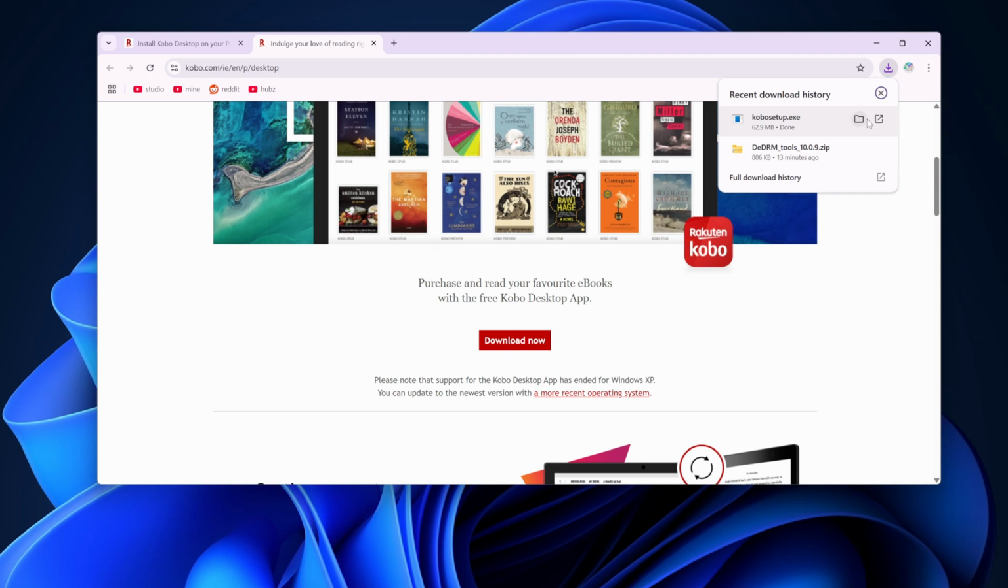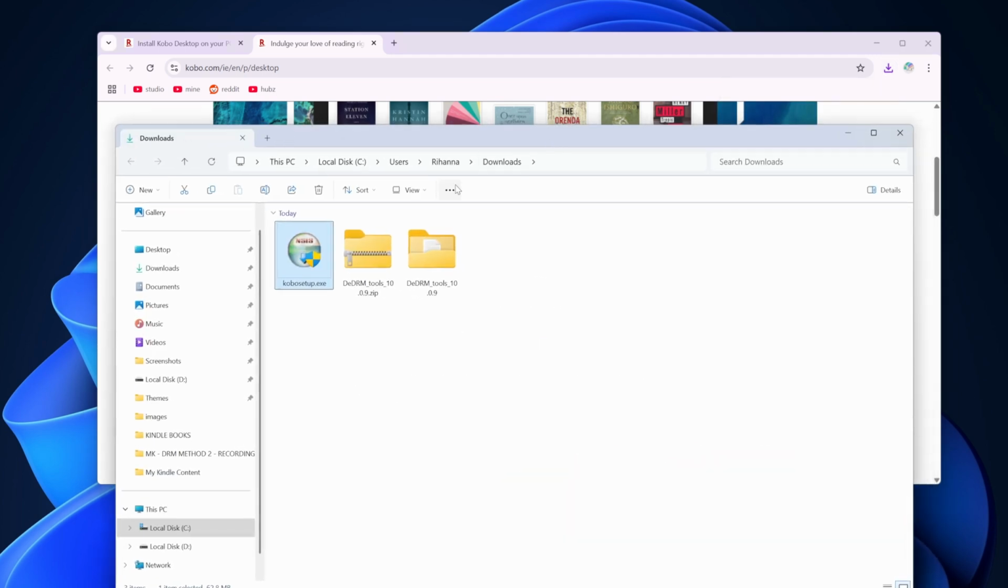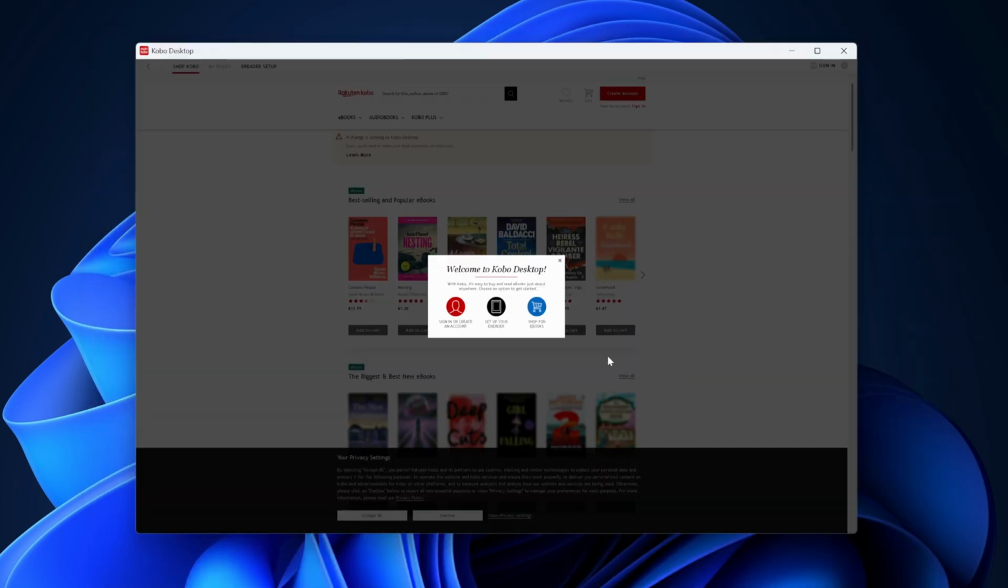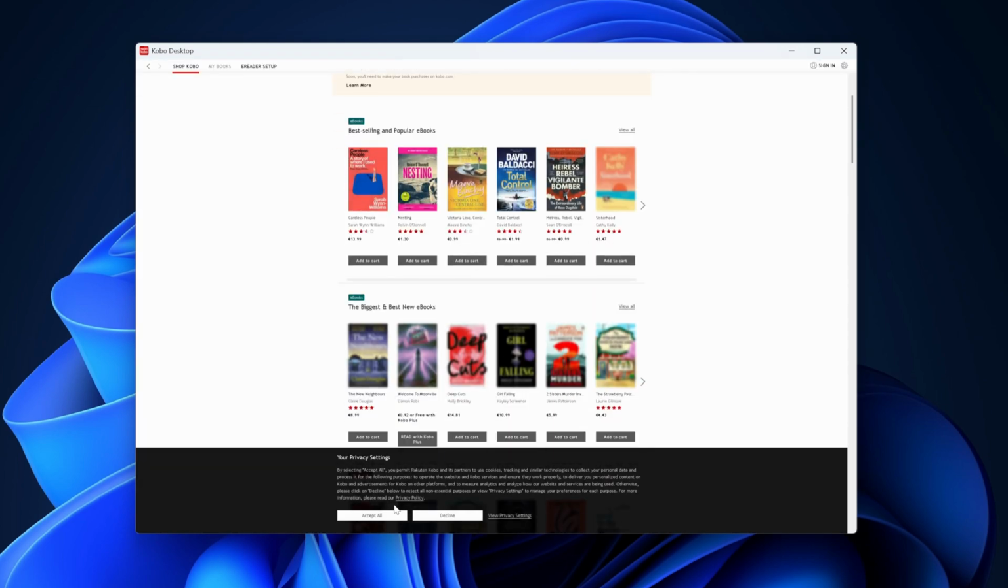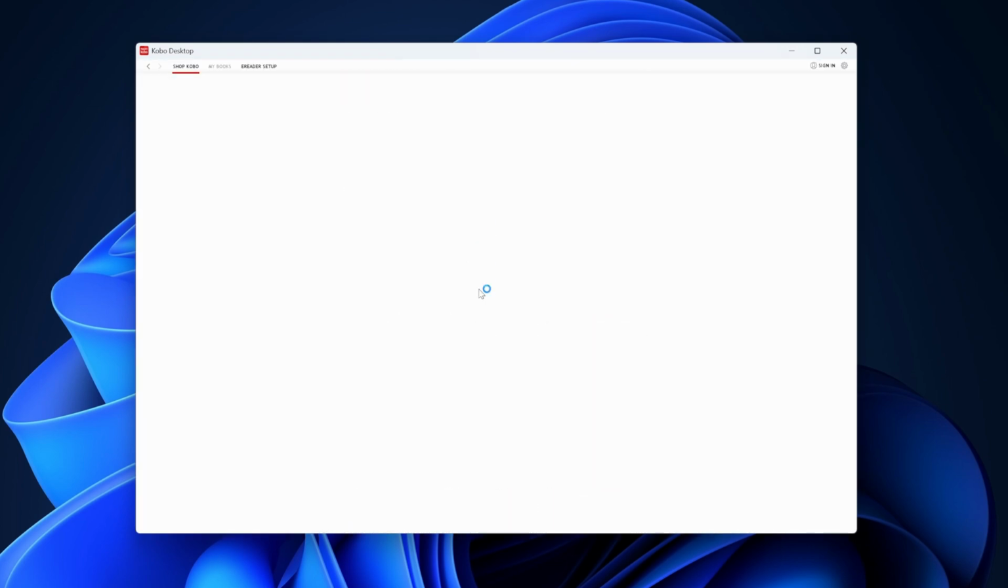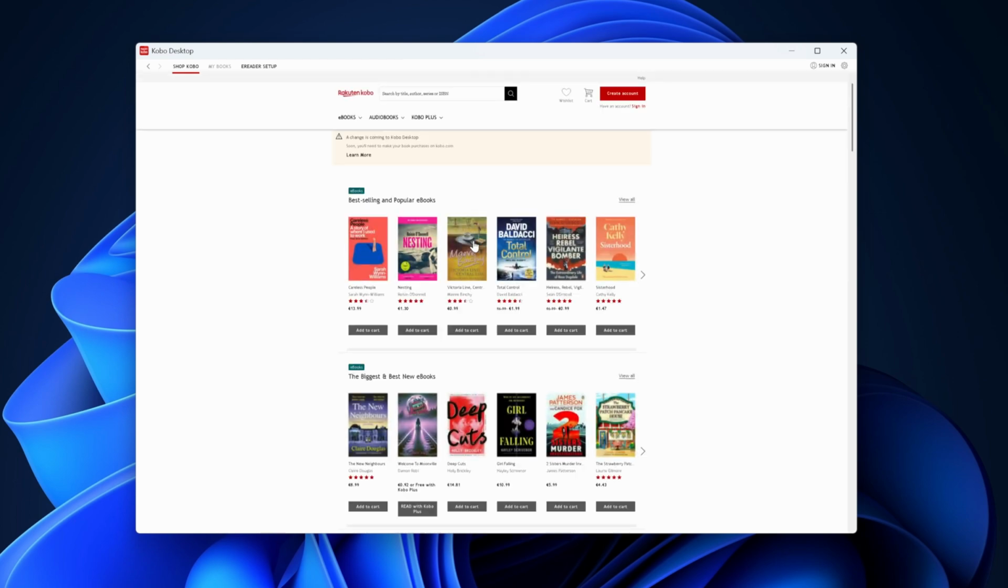I won't walk you through the installation since the default settings are perfectly fine. Once you open Kobo Desktop for the first time, you will notice it behaves a bit like a web browser, which technically it is.